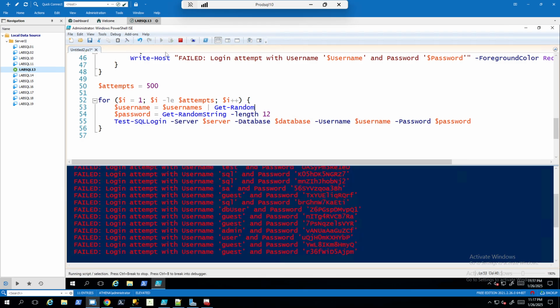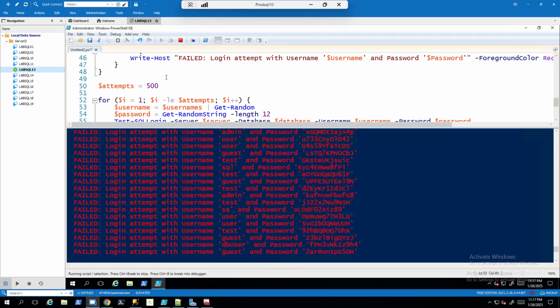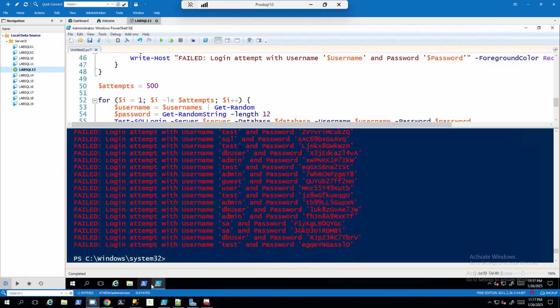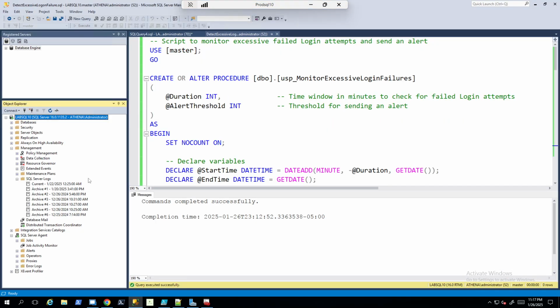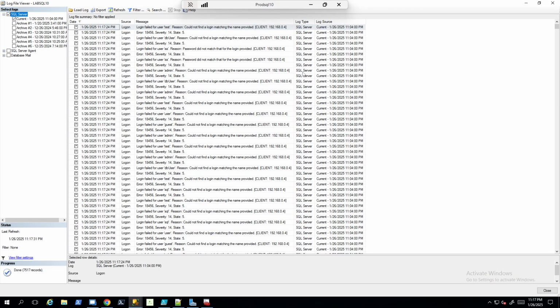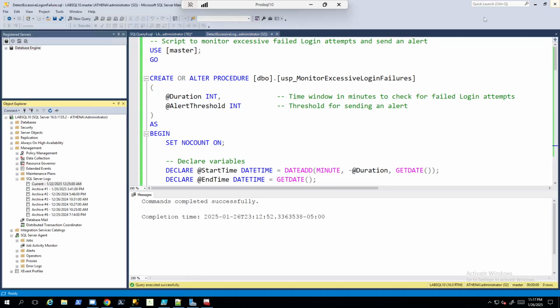Now I'm going to run this one. So as you can see, it's just attempting to connect to PortSQL 10, which is my target. And it has finished the 500 attempts. And if you go to the SQL Server error log, you see all these failed login attempts, right? And you can also see the IP of the source server.